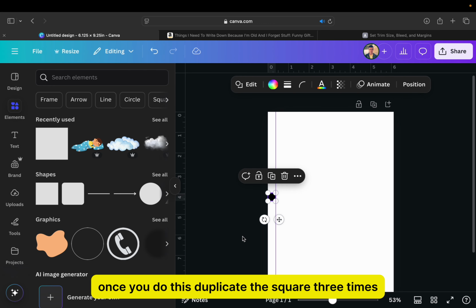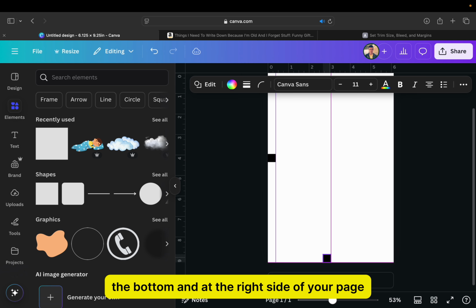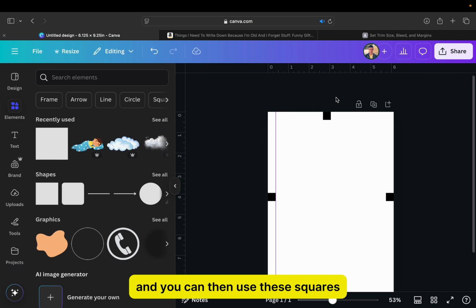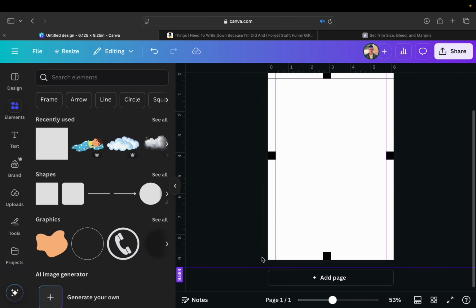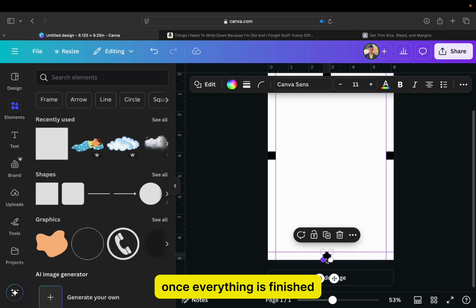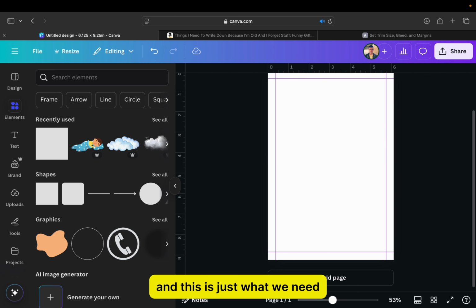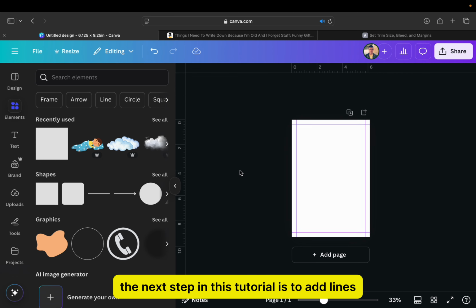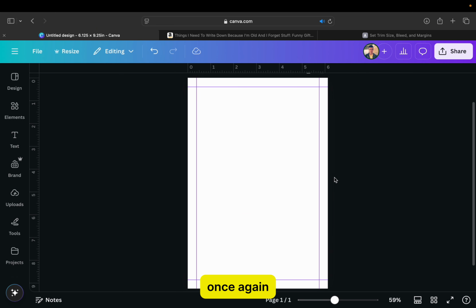Once you do this, duplicate the square 3 times, and then put them at the top, the bottom, and at the right side of your page, and you can then use these squares to easily adjust the remaining margins. Once everything is finished, delete the 4 squares and you'll be left with this, and this is just what we need. The next step in this tutorial is to add lines to our journal, and follow my steps once again.